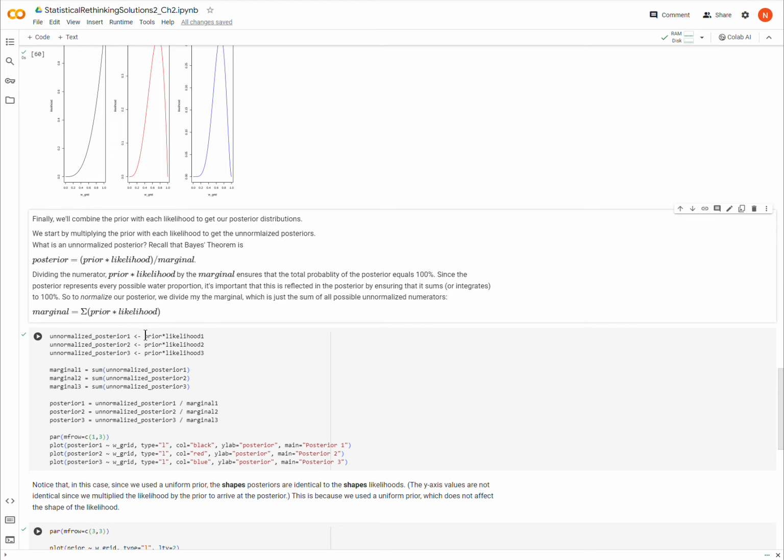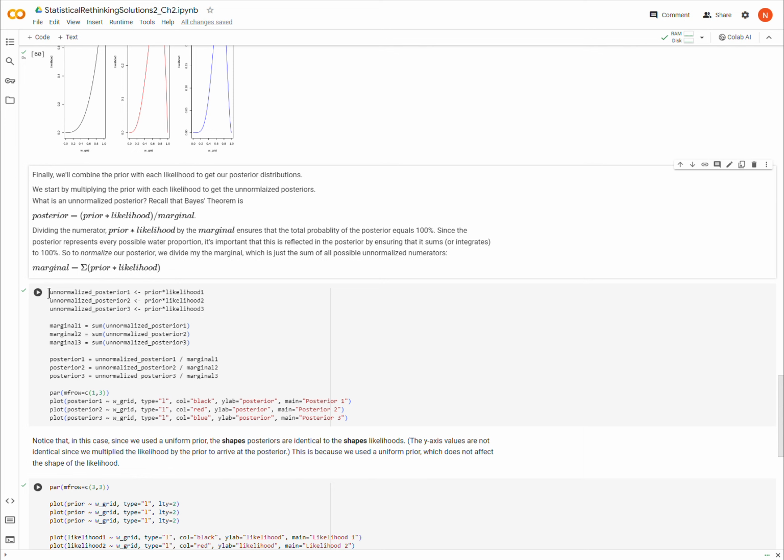But there's no reason for a likelihood and a prior, when you take the product of them, to sum to 100%. And so in order to make sure that they sum to 100%, we have to normalize them. So you notice that I've called the prior times the likelihood the unnormalized posterior. And so we need to divide by a constant, which is the marginal probability here.